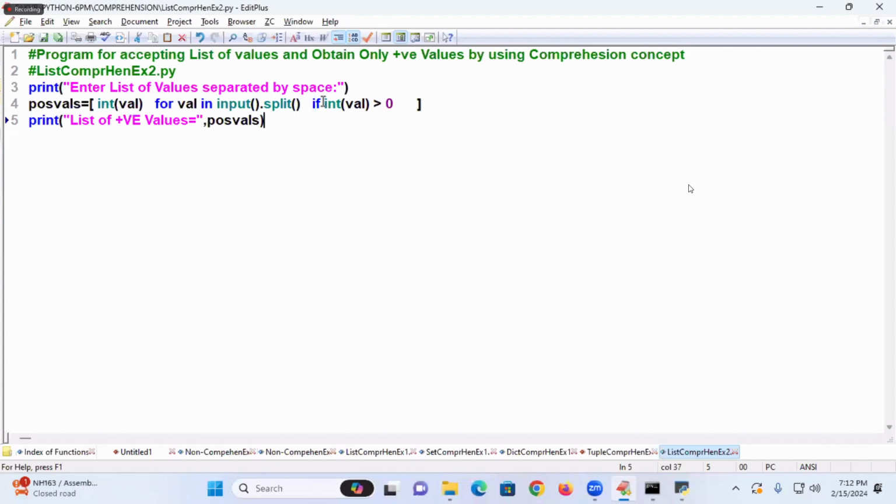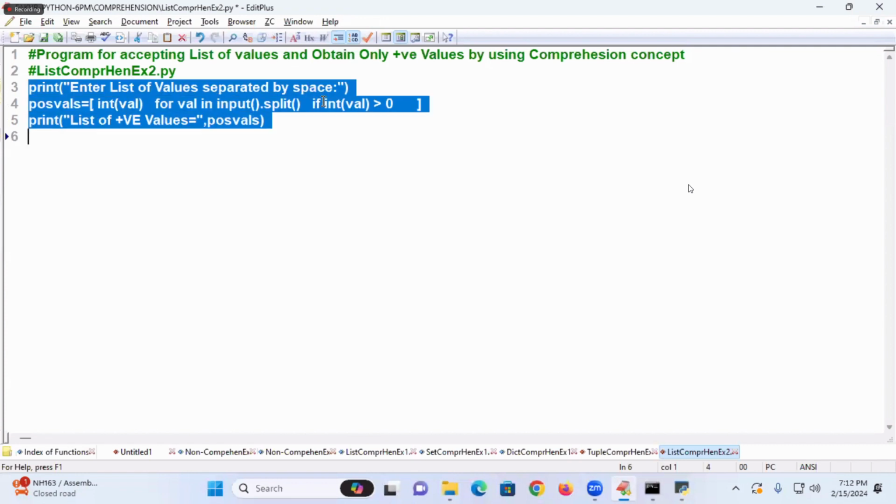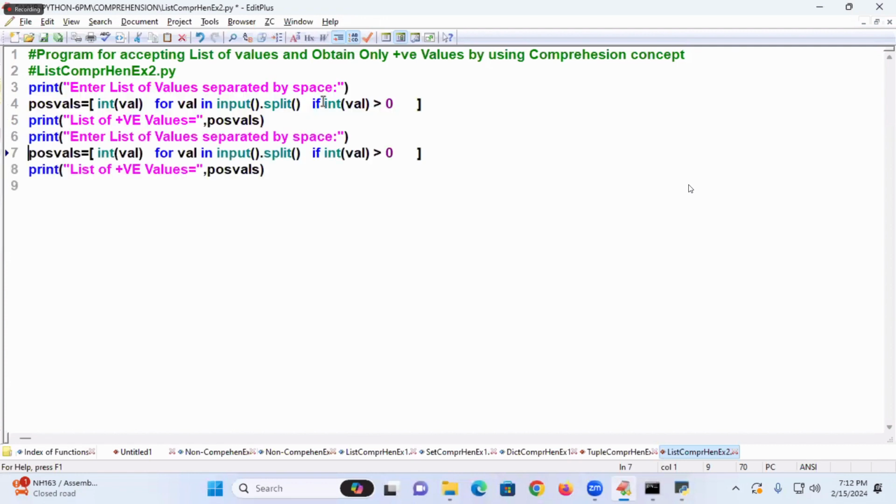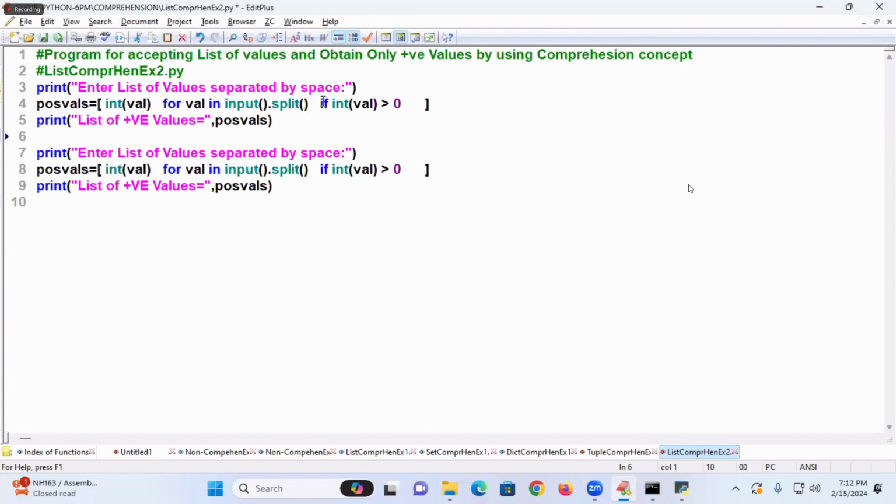So I will write the same thing again. Tell me what should I do? Here I will say print of. Now I am writing print of. Are you following me? Right. Now enter the list of values separated by space. What will I write? Come on. Less than 0. List of what values? Negative values. List of negative values. Execute.